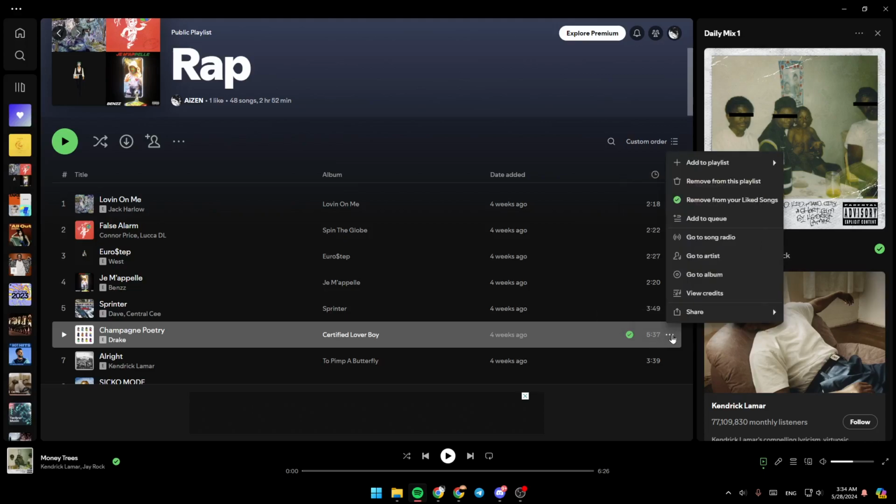Here, as you can see guys, you're gonna find the option to add it to a playlist. If you click on these three dots right here, as you can see guys, you're gonna find the option to add it to a playlist. You can choose the playlist that you want, or if you click on new playlist, you can create a new playlist. Here you're gonna find the option to remove the song from this playlist. From here, you can remove it also from your liked songs. Here you can add the song to a queue. You can go to the song radio. You can go to the artist, go to album, view credits. And if you click on share, you can either copy the song link or embed the track.